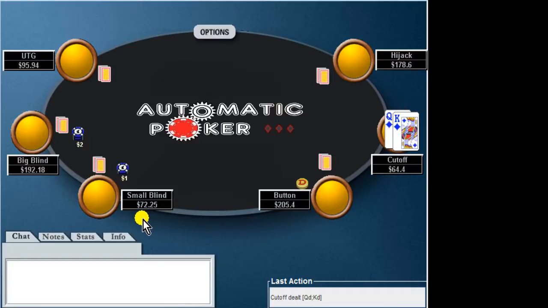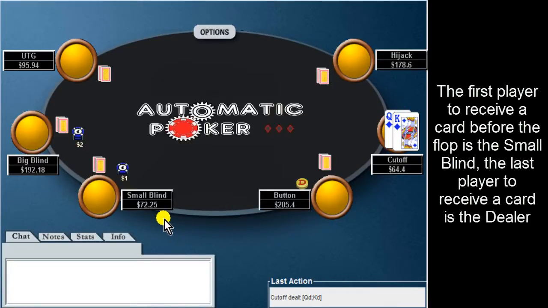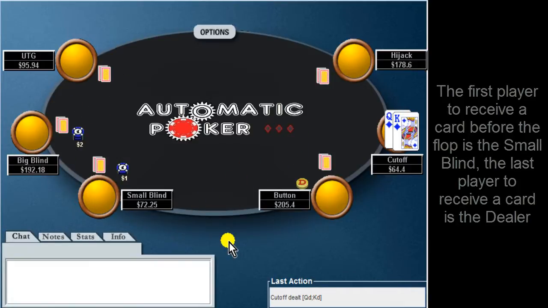The small blind is here, and the big blind is here. So when the dealer begins dealing, he will first give a card to the small blind, next give a card to the big blind, and follow suit all the way around the table. And once he goes around again and everybody has 2 cards, the action begins.